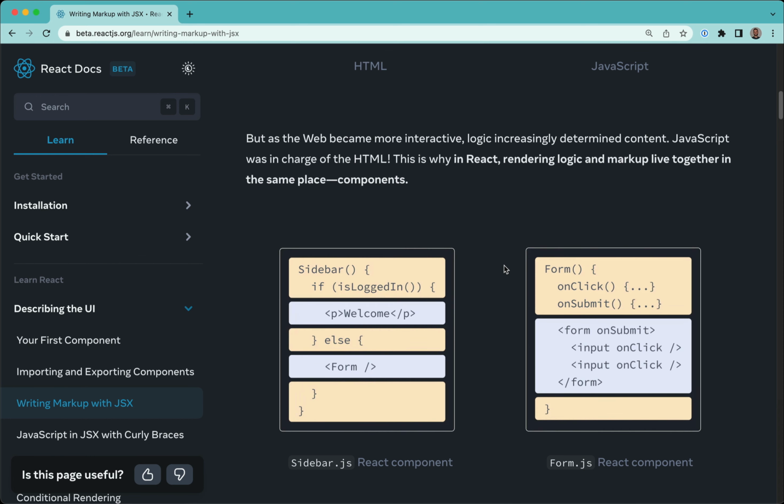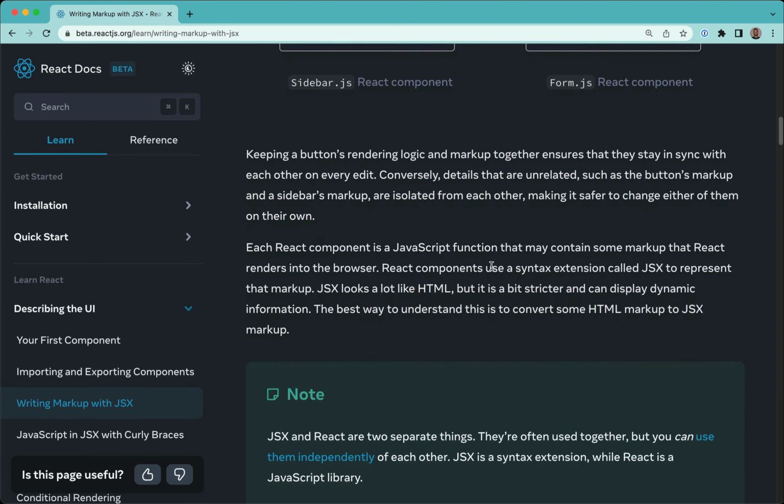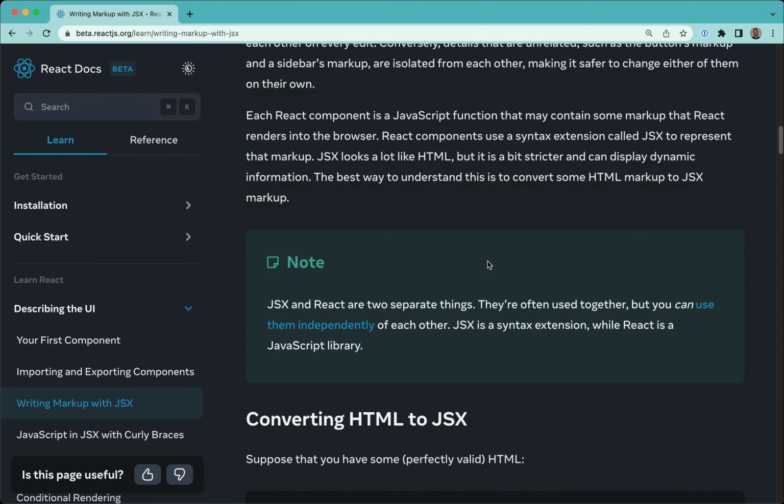And as we said already, JSX is just syntactic sugar on top of JavaScript. So it's not attached to React. Of course, React is very popular, and JSX is also very popular because of React, but you can use it independently. So they are not the same thing. React is a JavaScript library, JSX is just a syntax extension. It's a way to write JavaScript using a familiar syntax for HTML.